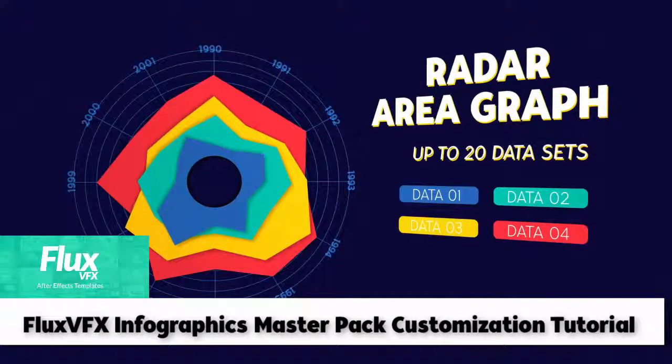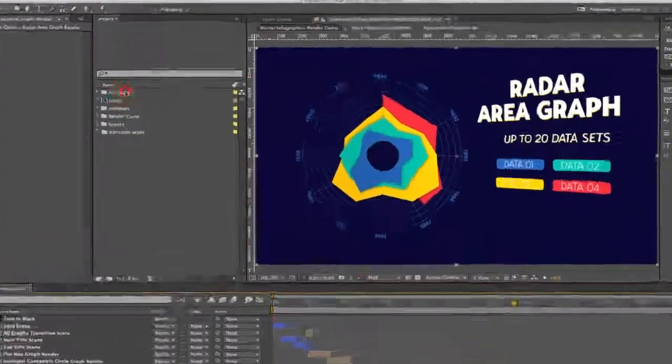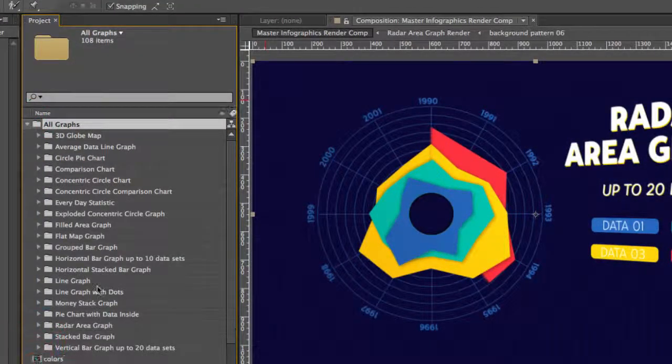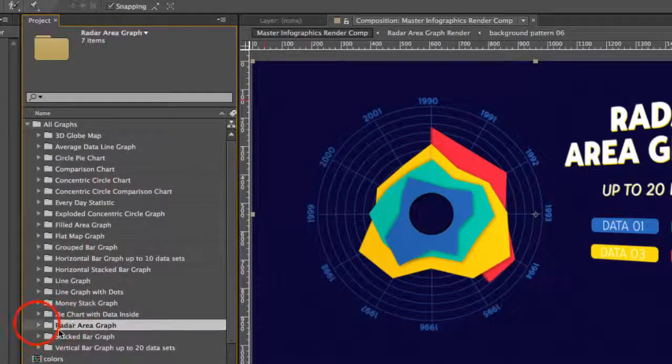Hi, and welcome to the Radar Area Graph customization tutorial. Let's get started by going to our project panel. Go to the All Graphs folder. Go to the Radar Area Graph folder.